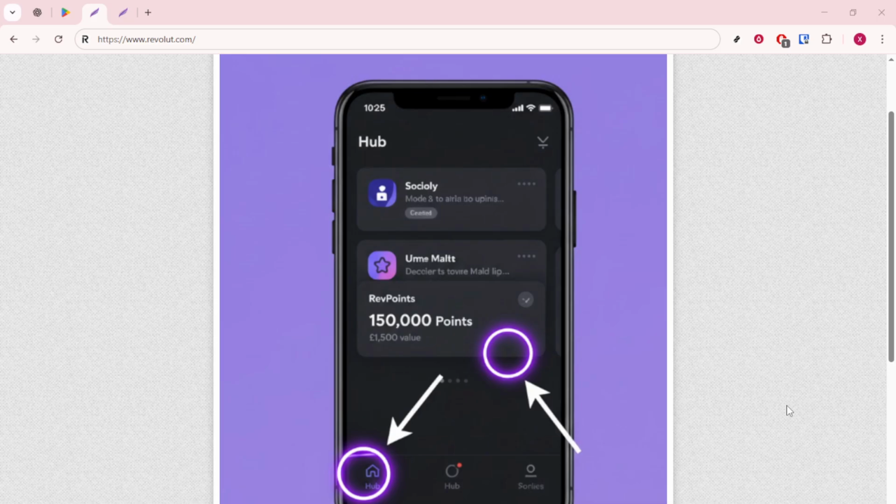First, open the Revolut app on your phone. Make sure you're signed in, your app is up to date, and you have a stable internet connection. If you haven't opened Revolut in a while, updating it helps ensure you see the latest rewards features and the most accurate flight options.